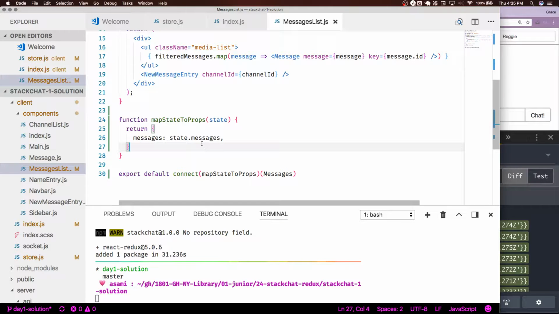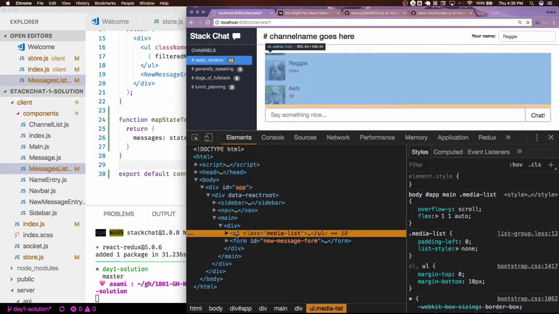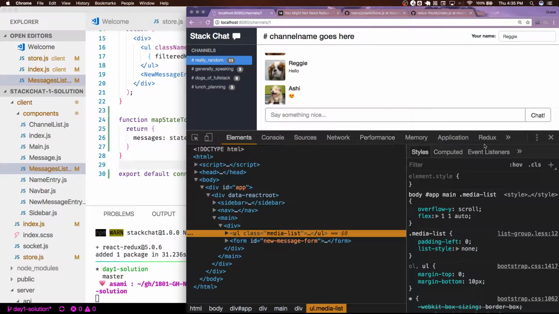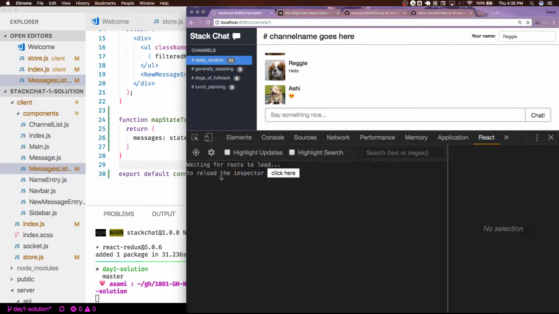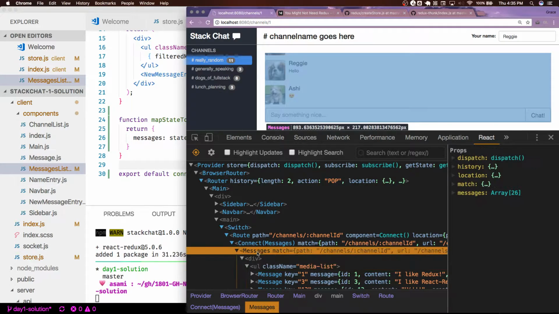Yeah, it says, here are the parts of state that I care about. So the object that I return from map state to props is going to get merged into the props that this component receives. So if we go look at what that is, that was the wrong way of doing it. I need to use the sniper. Oh, actually, there it is.